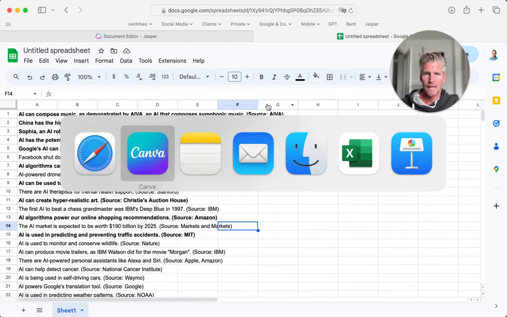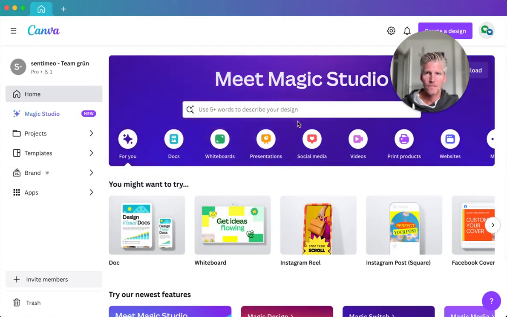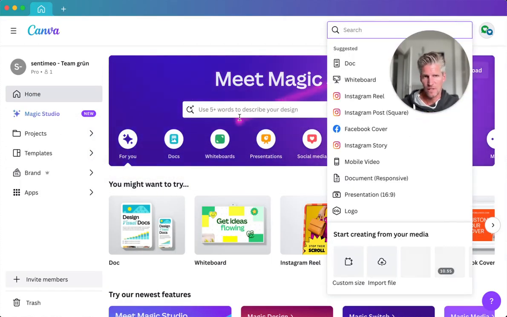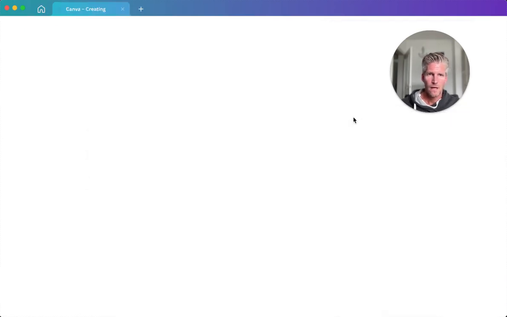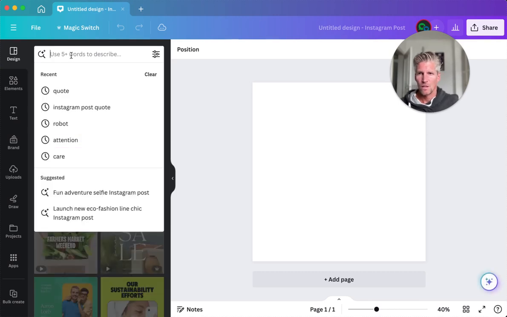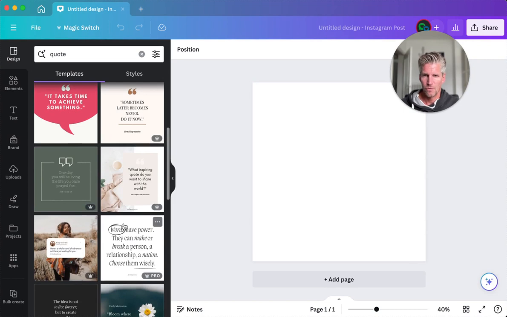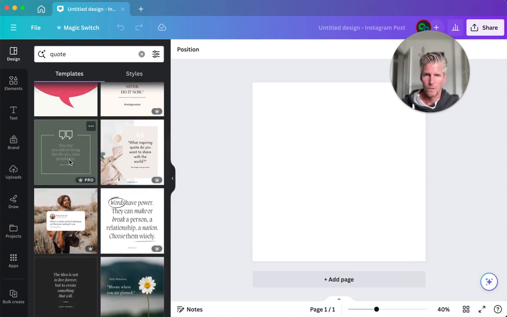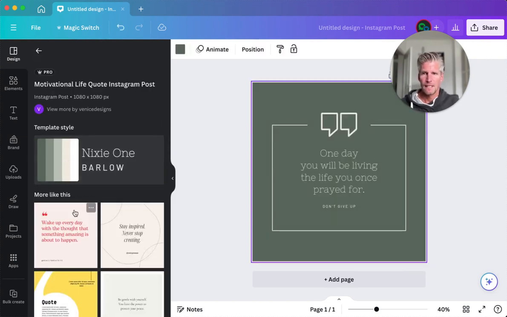Now I go to Canva and say, Canva, create a design. I want an Instagram post square. I'm searching all the designs for a quote and I'm scrolling through and I see, oh, hey, I will use this one.